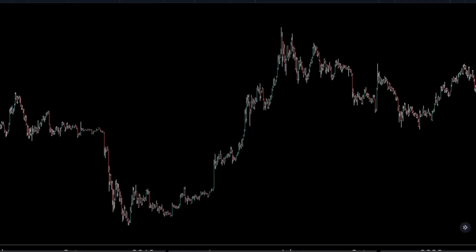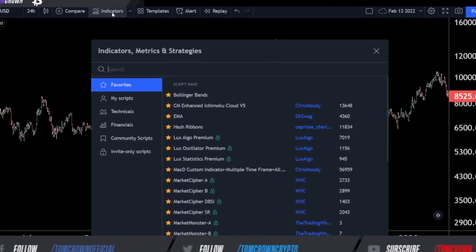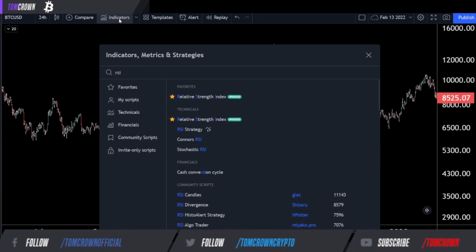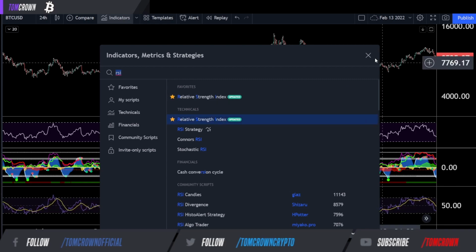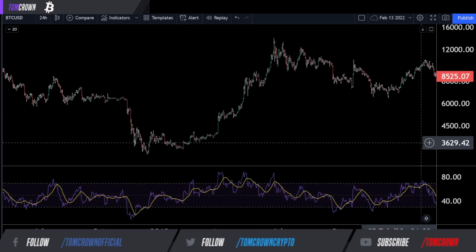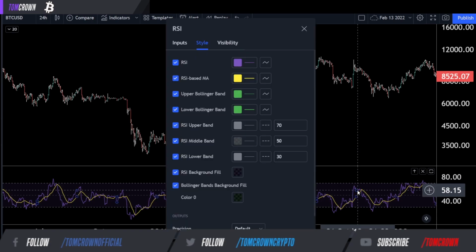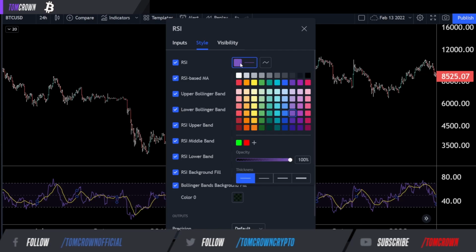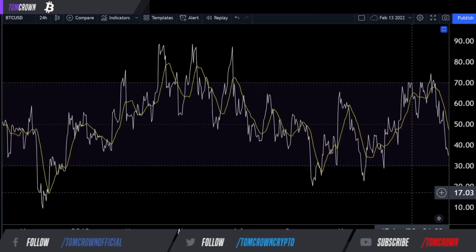To add RSI to your chart on TradingView, simply click on Indicators, type in RSI, you should see Relative Strength Index. Simply click it and it will be added to your chart. I like to make a few tweaks to it myself. You can do this by double-clicking anywhere on the RSI indicator. I'm not sure who chose this color scheme, but purple on purple is not my favorite. I like to click here next to RSI and make this white. For me, it allows RSI to stand out a little better on the chart.